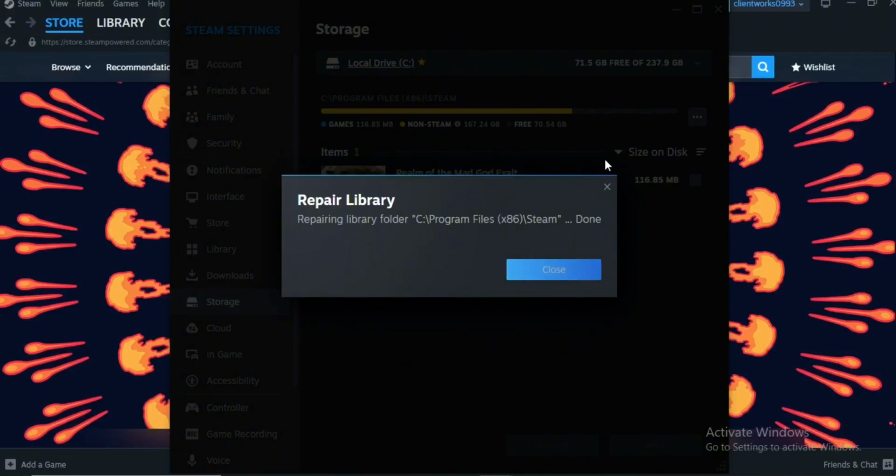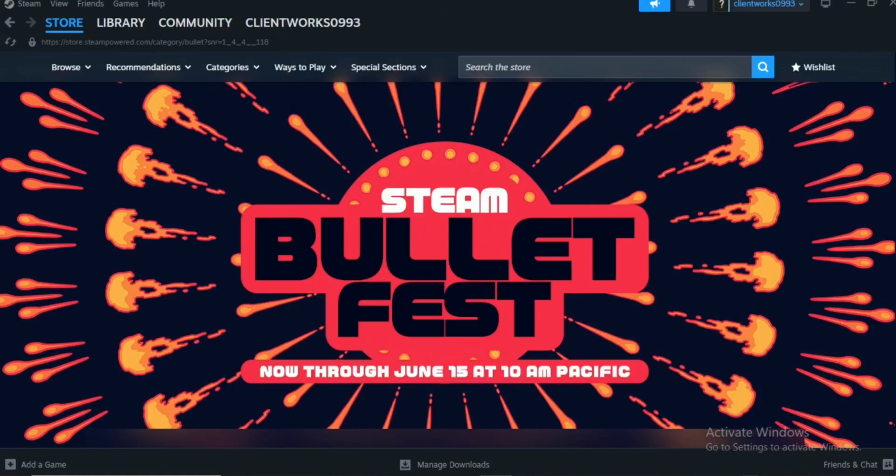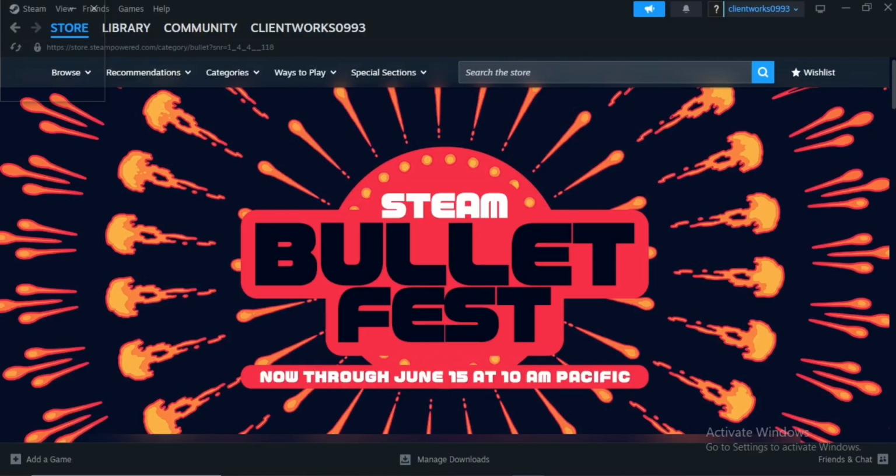Steam will scan the selected library folder and attempt to repair problems related to permissions, missing files, folder configuration, and library integrity. Library issues are a common cause of corrupted download errors because Steam may be unable to correctly read or write files within the game installation directory. Allow the repair process to complete fully before testing the download again.